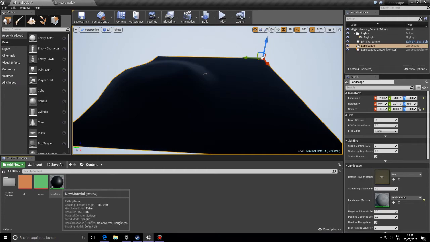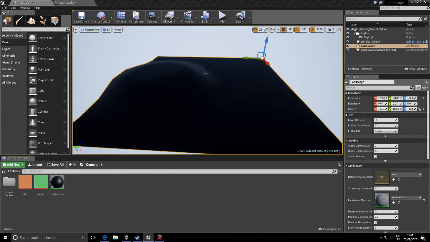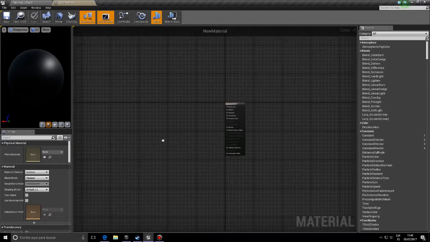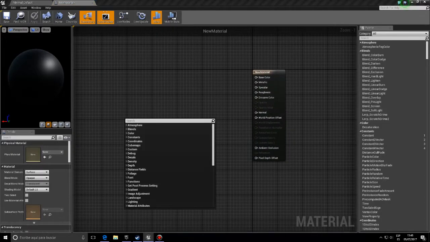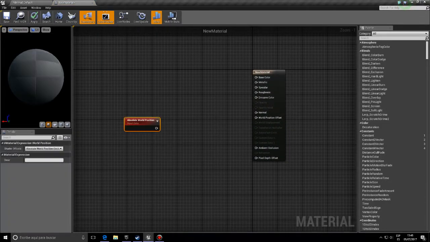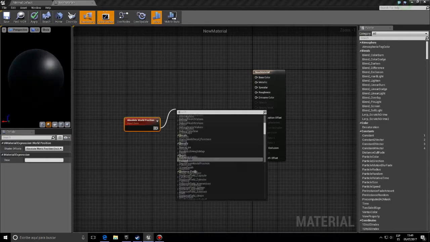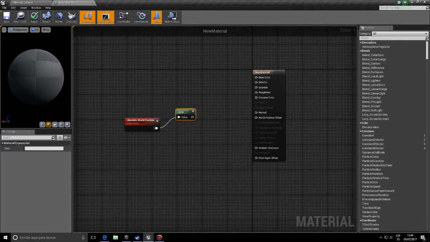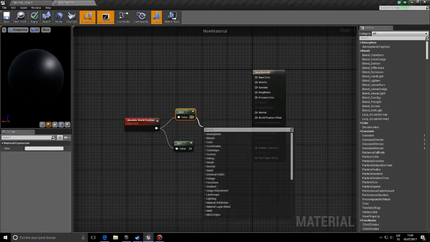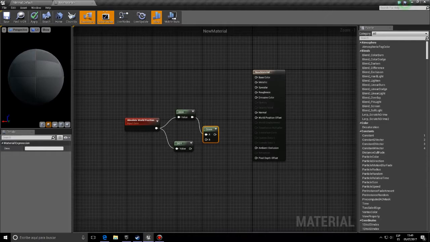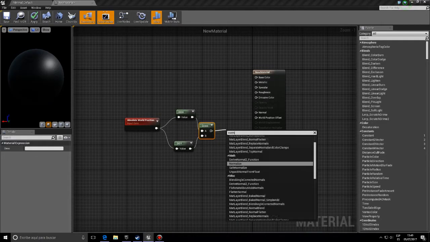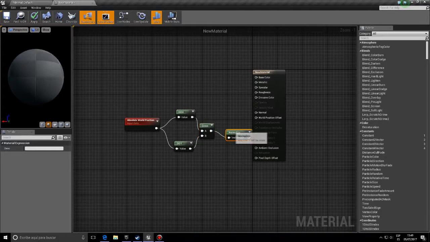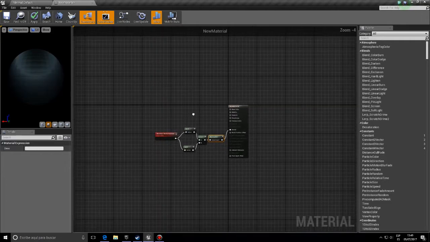And I've also made one material. So we're going to first edit the material, and we want the world position, the DDX, and the DDY. After that, we want to cross these and also normalize them. So you should have something just like this, and this will make the terrain look low poly.